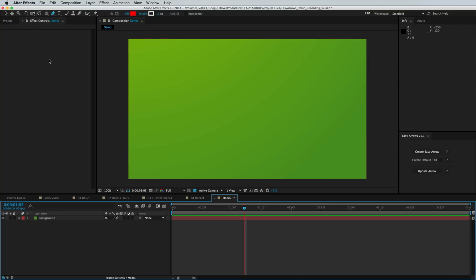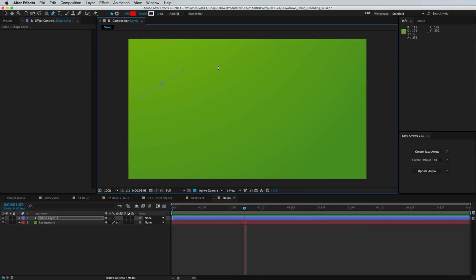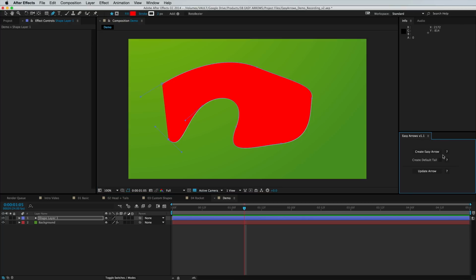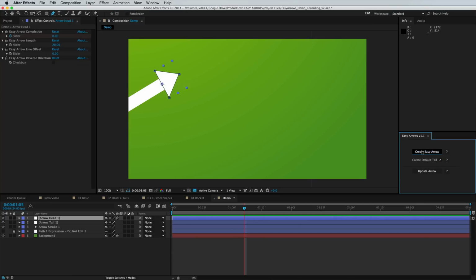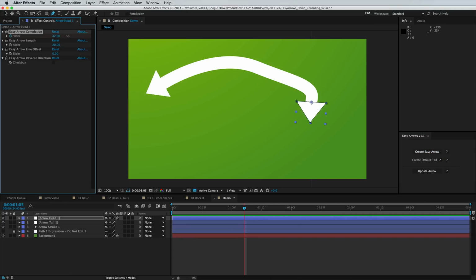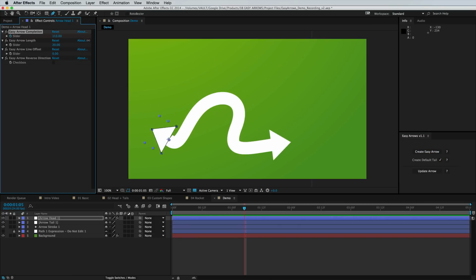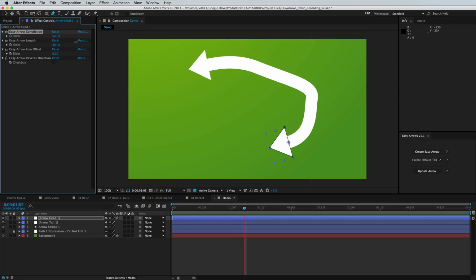Now let's go ahead and create an easy arrow with a default tail attached. Just going to create a simple path, and in our script UI panel I am going to check the Create Default Arrow button, and with your shape layer selected, click Create Easy Arrow. So now you notice we have a default arrow attached to the end of our stroke. And if you increase the length of the stroke, you'll notice that it stays attached, even if you use the offset feature as well.